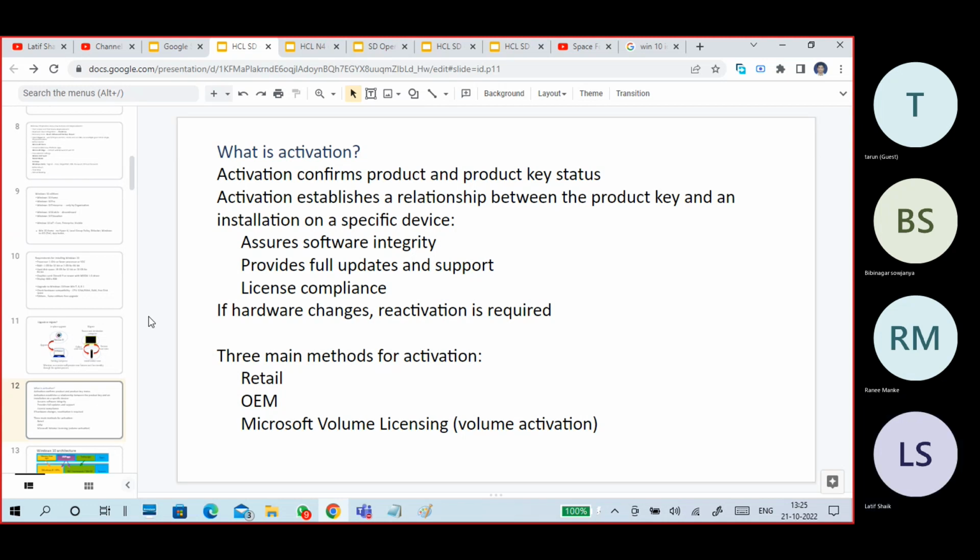If your Windows operating system is activated, it means you are using a genuine edition of Windows 10. You purchased it, genuinely you are using your Windows operating system. The product key confirms your product and also certain features will be enabled if you are using an activated product.